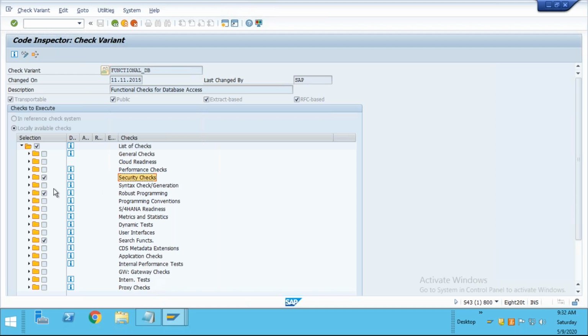So under security check, this is going to perform, right? It is having general check as well. Under this functional_db variant, you are having it, but it is not selected, right? That means it is not going to perform. So it is going to perform the security check.